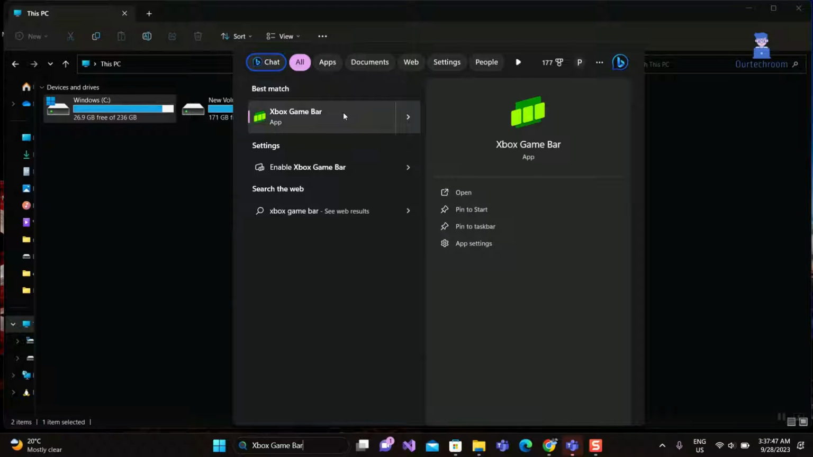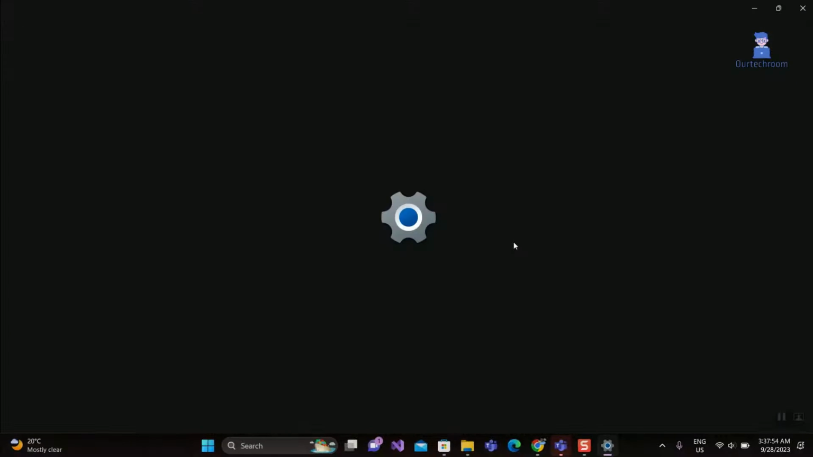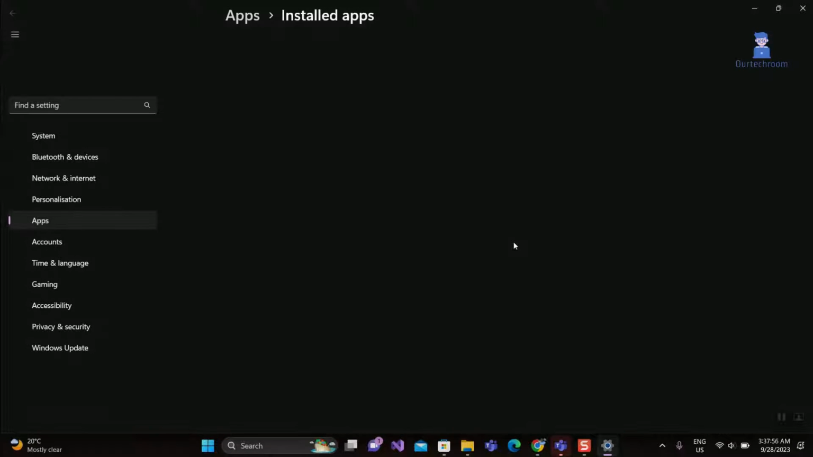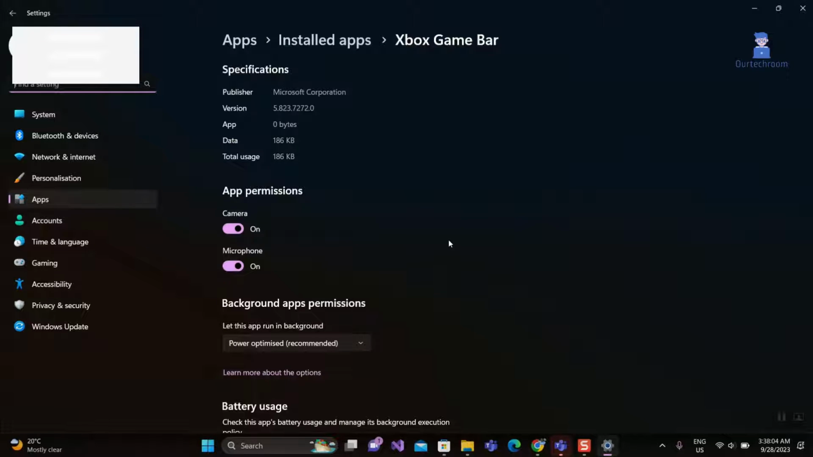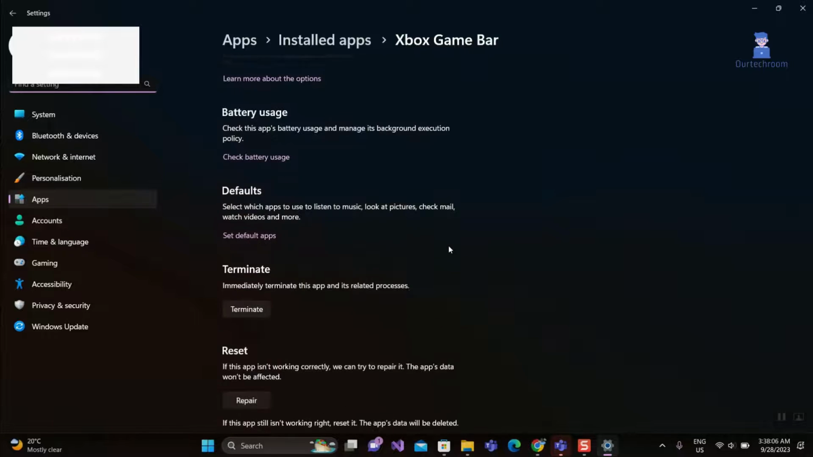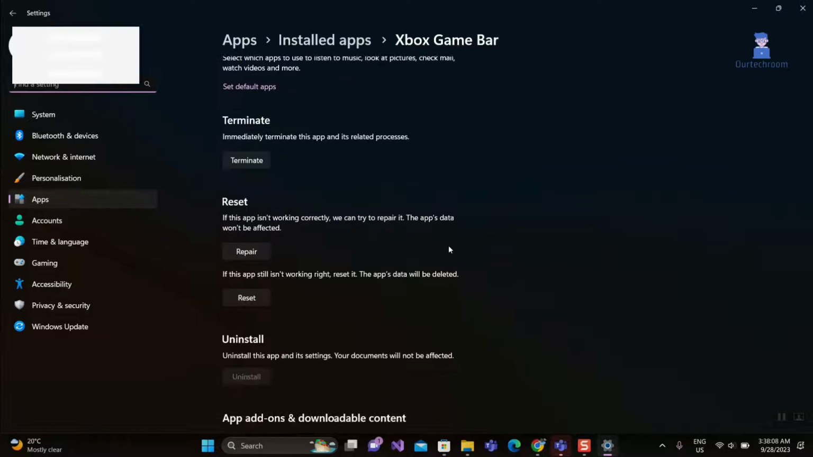Go to search and type Xbox game bar. Then click on app settings on the right. Then scroll down and click on reset button as shown here. Again click on reset button.